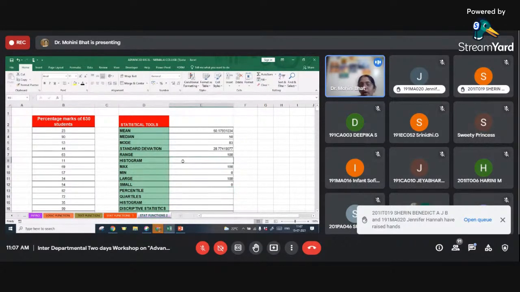Okay. Now come to the histogram. You know what histogram means? The histogram is the graphical presentation of the frequency distribution. First of all, you should have the graphical presentation, and you should have the frequency distribution.